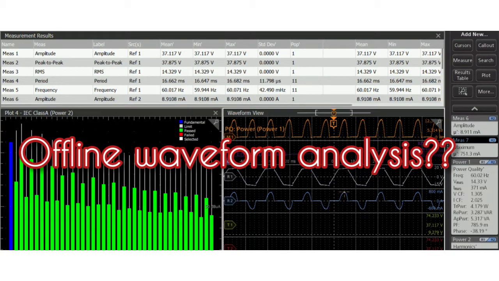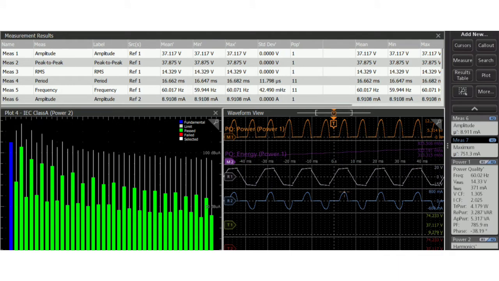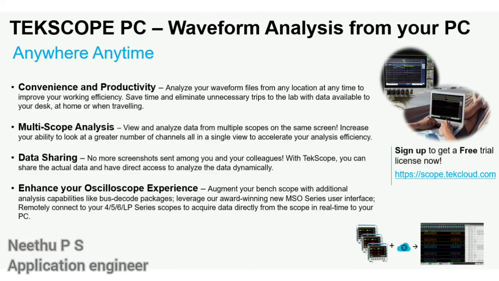How do you do waveform analysis when you don't have access to your oscilloscope or don't have the right instrument with the analysis capability? Hello everyone, this is Neetu and I'm an application engineer at Tektronix. Today we are going to discuss Tektronix TechScope PC offline analysis software that helps you do waveform analysis anywhere, anytime for all the Tektronix oscilloscope and other brand oscilloscope as well.